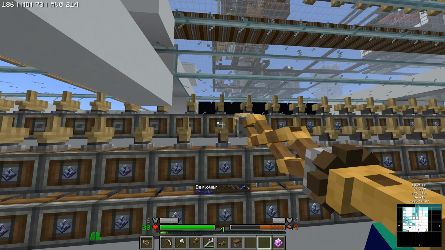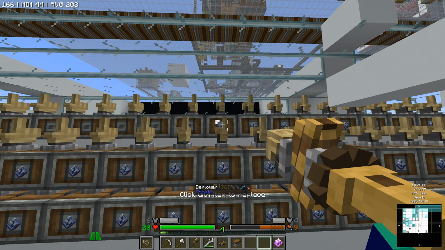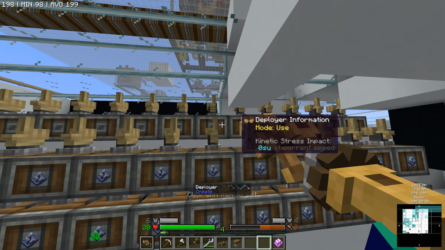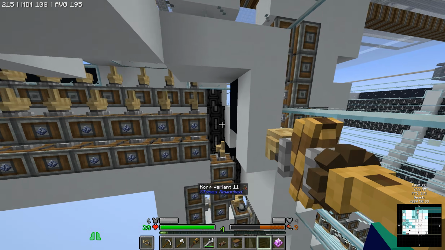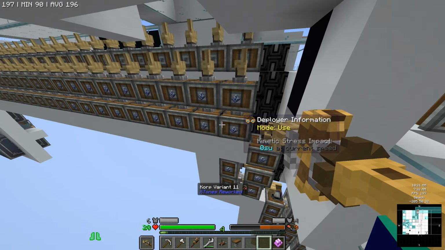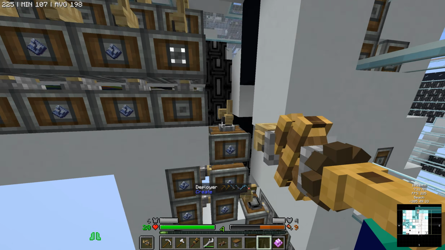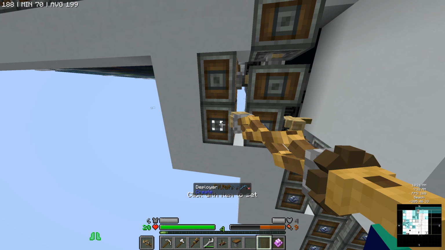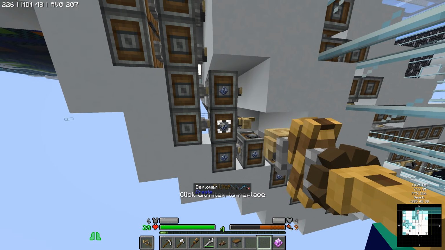Before, I tried to speed run this just by holding right click, and I ended up messing up one of the deployers. So now I have to sit here and actually physically click everything, which is extremely tedious. But it's the only way to actually get it done, unless I could come up with a better system.